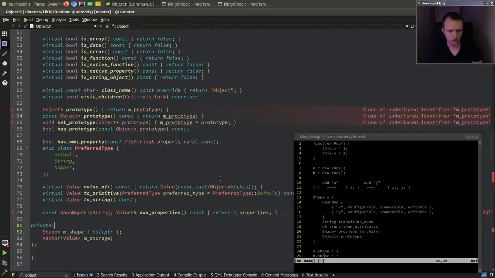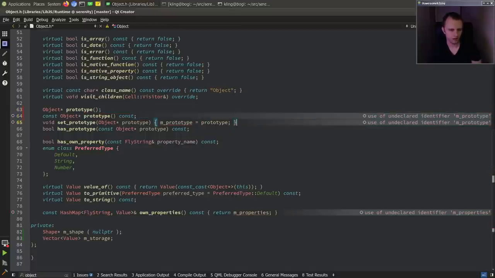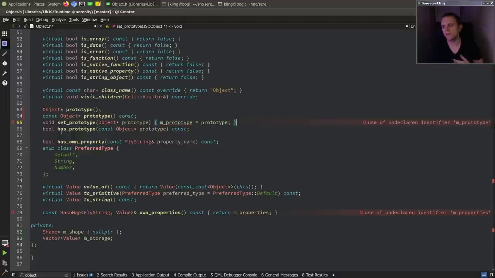Okay, and then a lot of this code is going to be a bit different, but I think we can just put a lot of it out of line. So changing the prototype of an object now also becomes a little bit more complicated, right? Since the prototype is stored on the shape, we need to actually create a new shape. So there will be a kind of transition where you change prototypes.